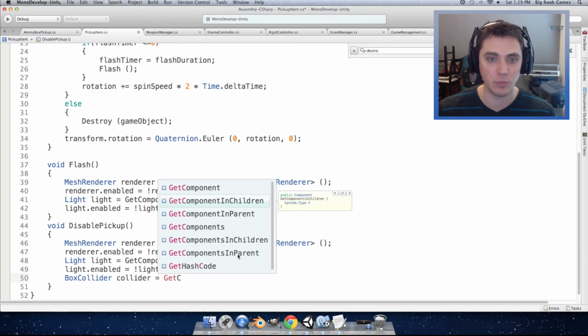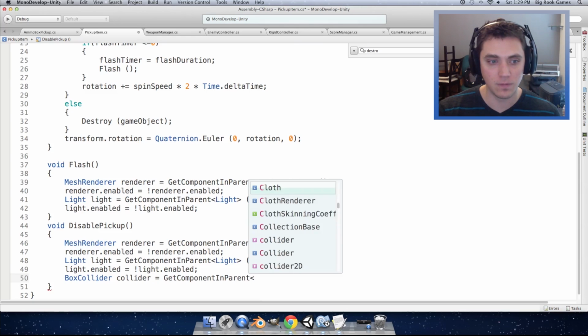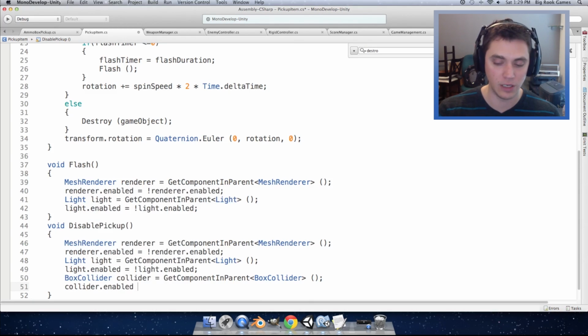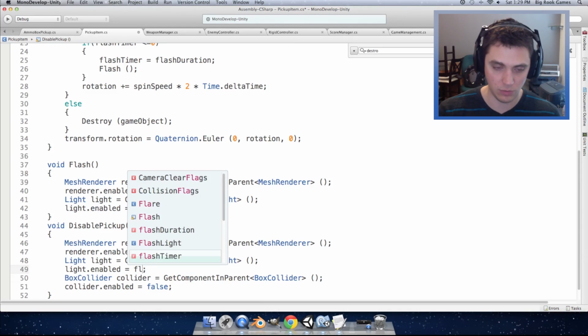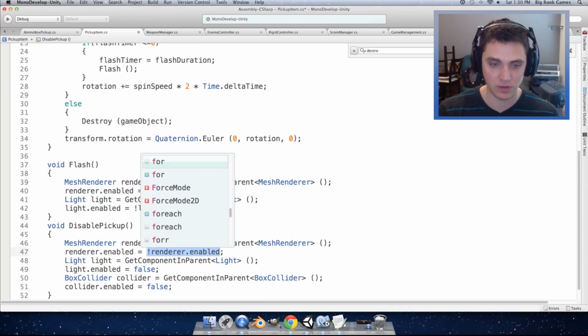And make sure it's get component and not get components, because get components will return an array, and we don't want an array, we just want a single instance. Box collider, then collider.enabled, and here we'll set it to false and not to the opposite of what the flag is at the time, because we just want it to be disabled instead of switching back and forth. So set all three of these variables to false.